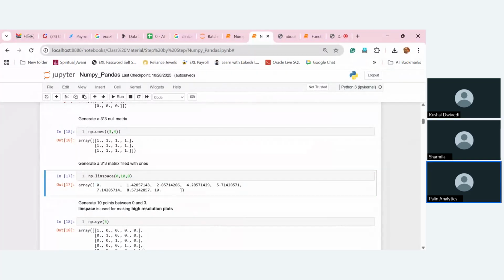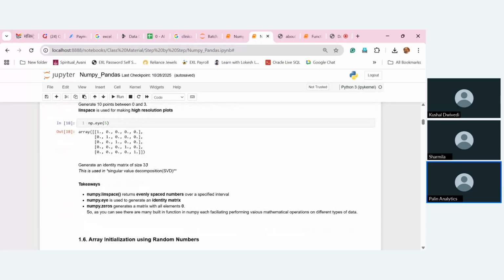And these will be equally spaced numbers. If you subtract this minus this, it will be 1.4. Subtract this minus this, it will be 1.4. Subtract this minus this, it will be 1.4. So these are all equally distant numbers. This linspace is used for creating resolution points when we have to work with the resolution of the data, or resolution of the image. Then we use this linspace function.